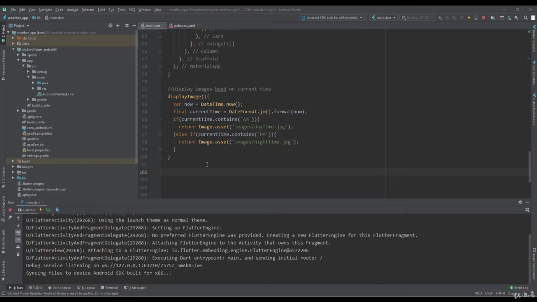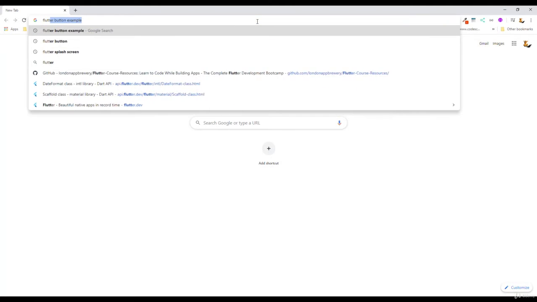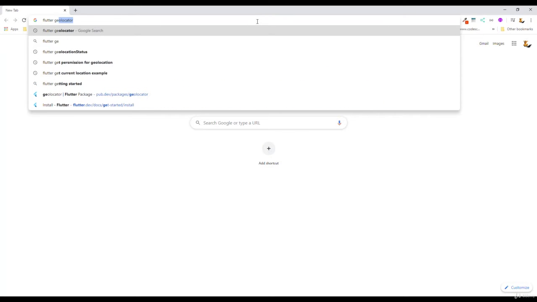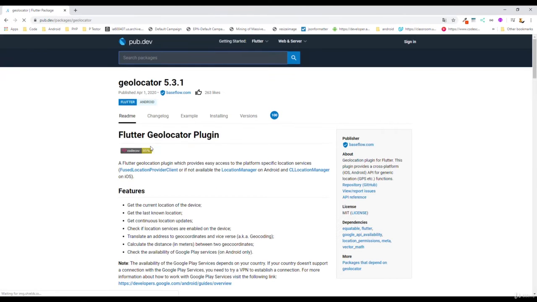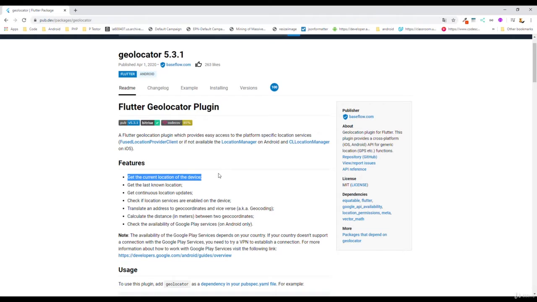Today I'm going to write the second function, which will get us the latitude and the longitude of the current location of the device. So first we need to import a dependency. Just open your browser, then type here Flutter geolocator. Click on this link. So this is what we need to get the current location of the device.